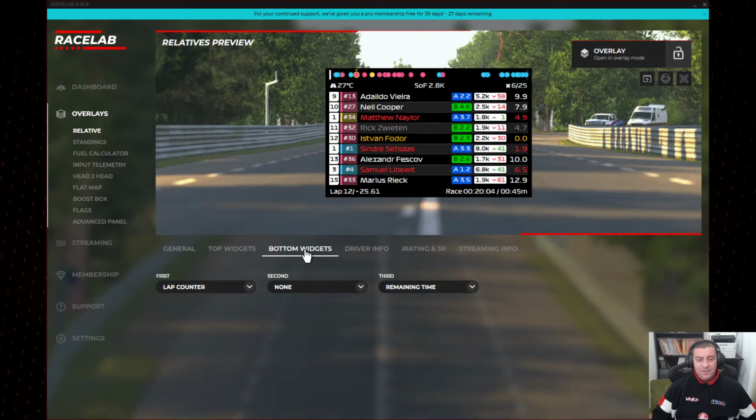You can change so many things, like the widgets down here. You got lap counter. You can change to revs.